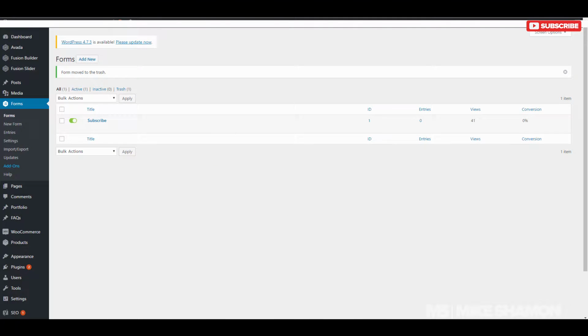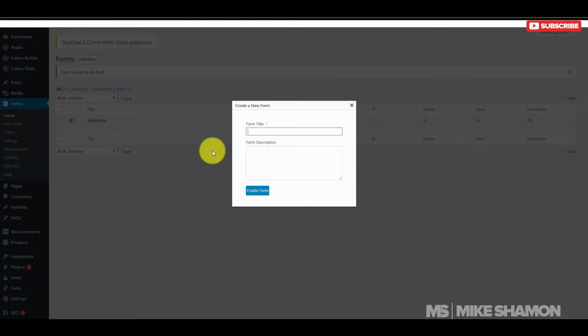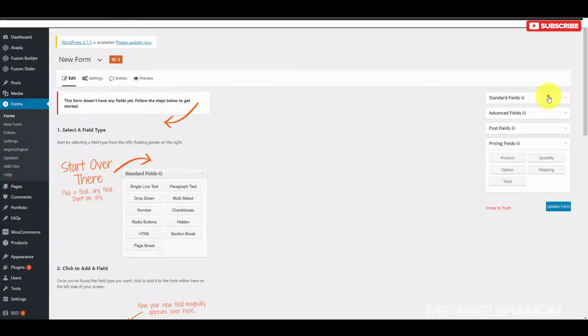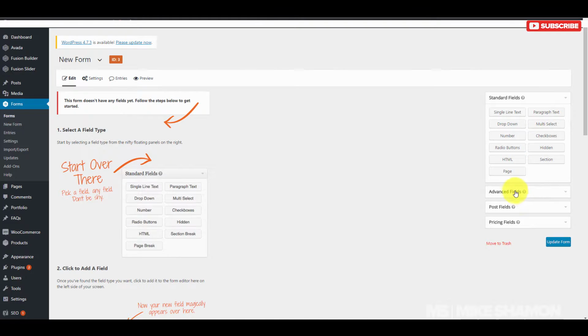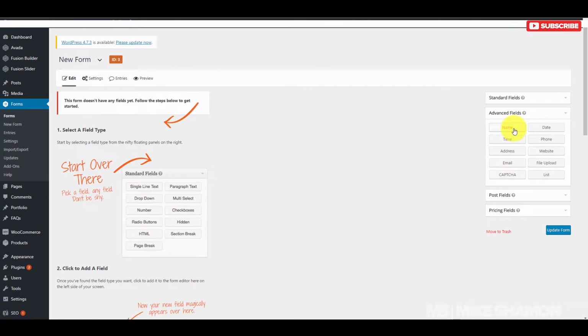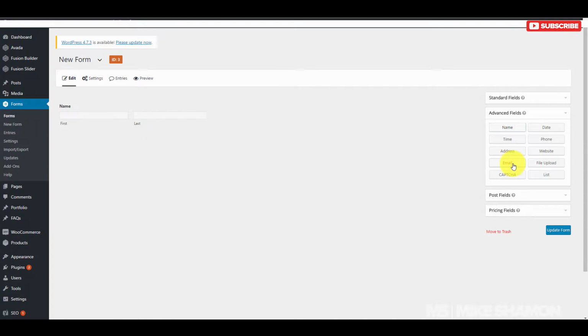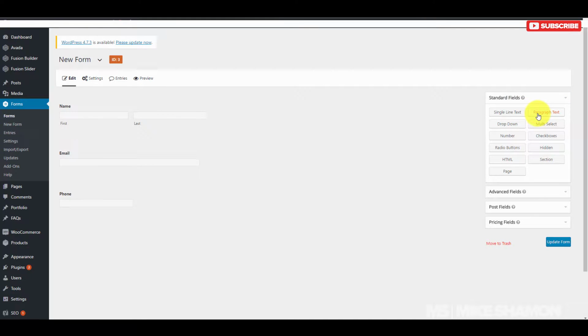But if you want to make a form, install Gravity Forms, add new, and then title it. But just to start, we'll do a regular form, like a contact form. Basically name, email, phone, and then sometimes I like to leave a message. So that'd be under standard fields and paragraph text.